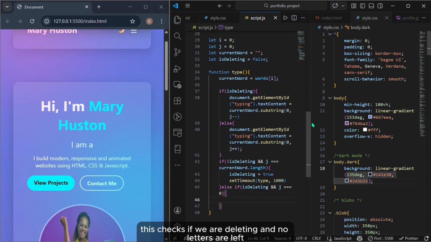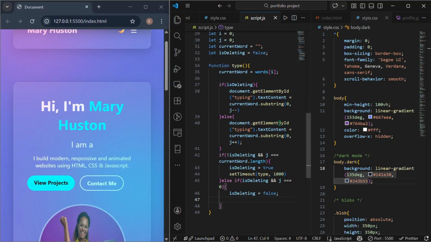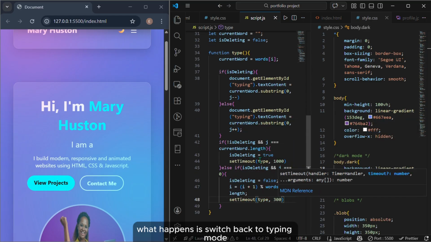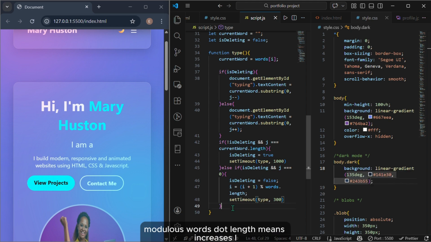This checks if we are deleting and no letters are left. What happens is, switch back to typing mode. Move to the next word. i equals (i + 1) modulus words.length increases i. Modulus words.length makes it loop back to 0 when reaching the end. Wait 300 milliseconds before typing the next word.